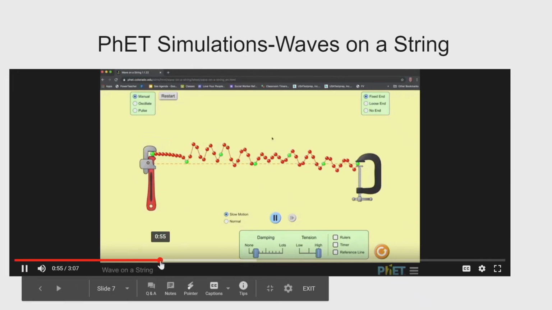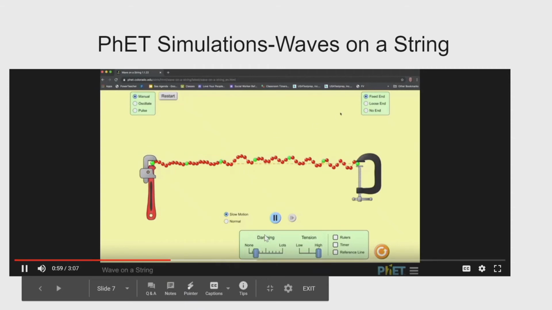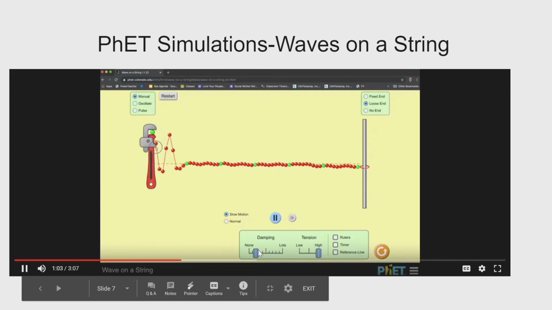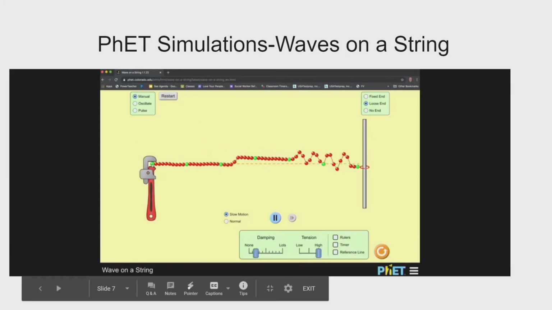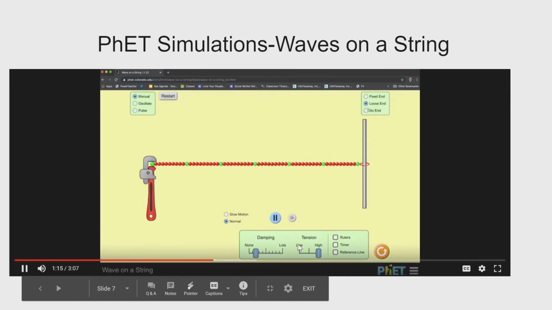Obviously, your manipulation of what you choose to do. Something called damping and tension can also be adjusted. Damping is what can cause a wave to start to slow down and decrease. Your tension can be how taut you are pulling on what you're trying to make your wave through. You also have your rulers and timers that you can use.